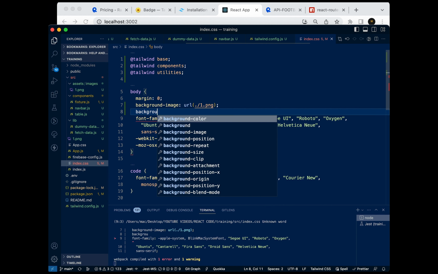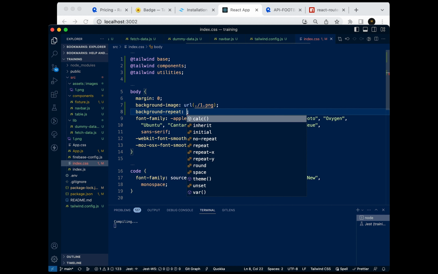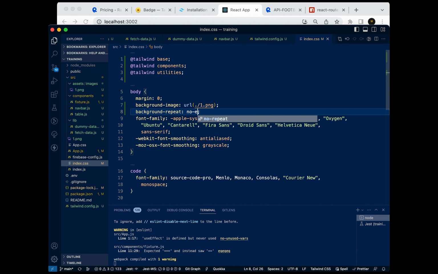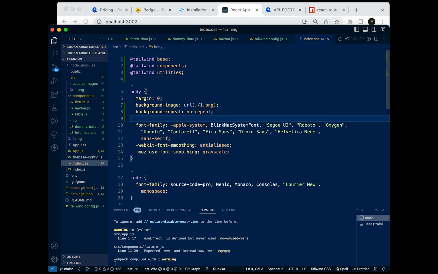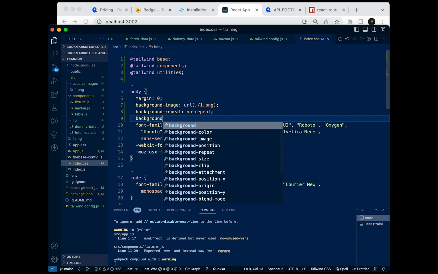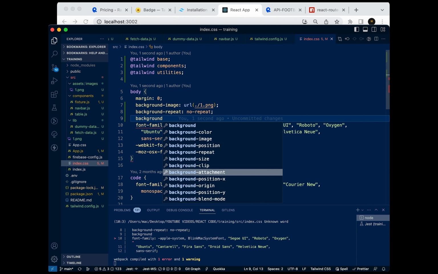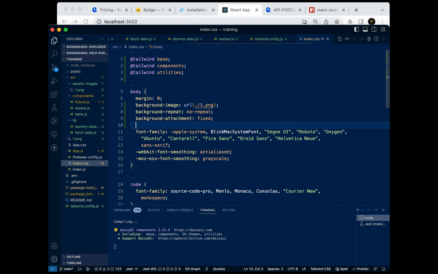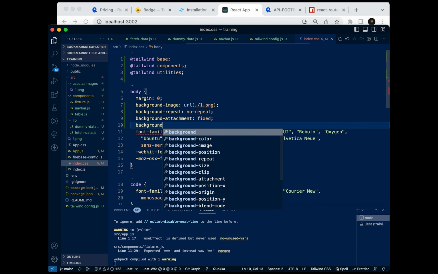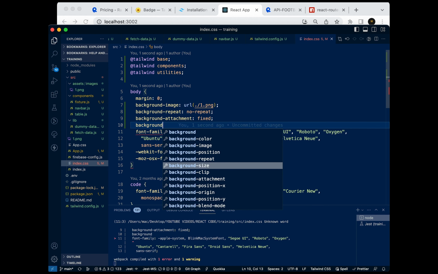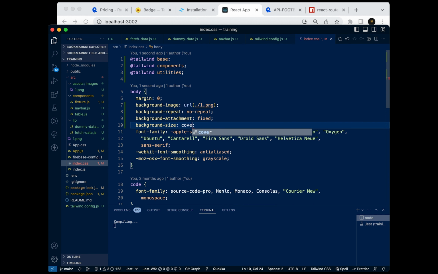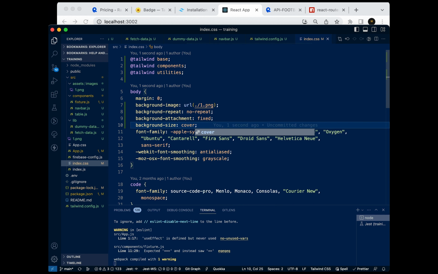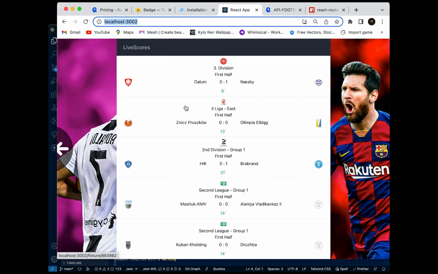Background repeat, say no-repeat, and background attachment, say fixed. Let's say background size, let's say cover. All right, so we've done that. Let's check our code. We can see the Ronaldo Messi effect.